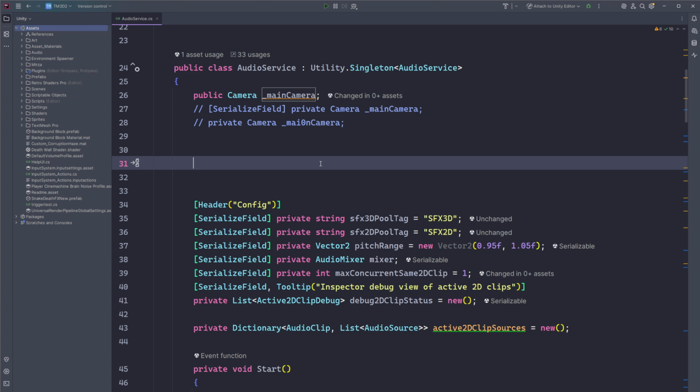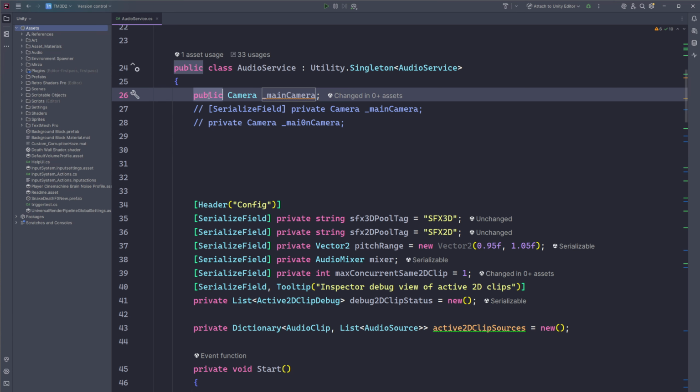Now, this shows up in the inspector, but why? Because we are using the public accessor, and Unity serializes public fields by default. But what if you want to keep your code clean and avoid letting other scripts modify the main camera directly? That's where SerializeField comes in.